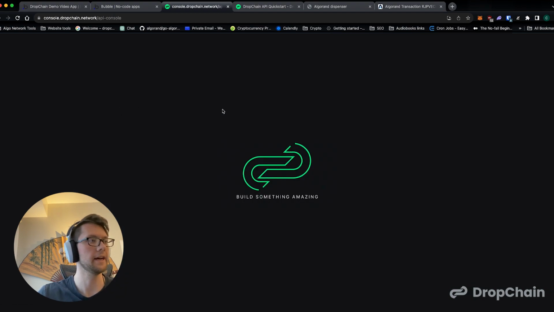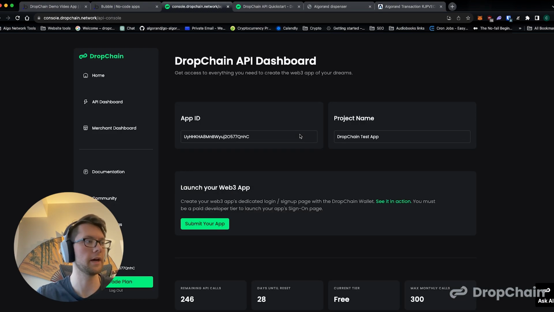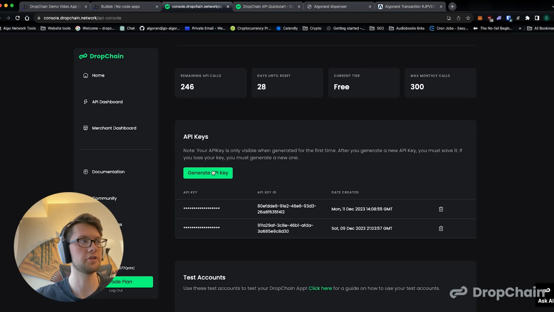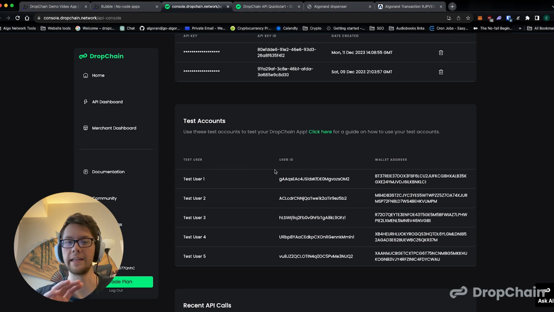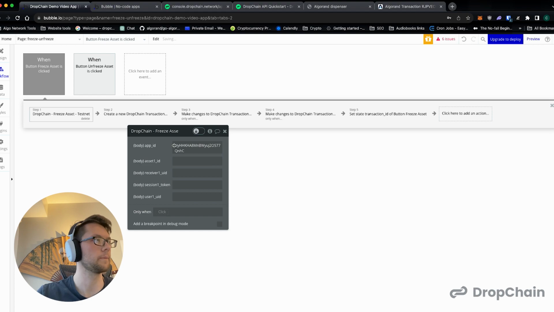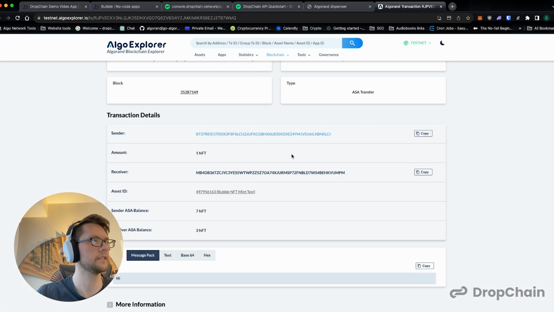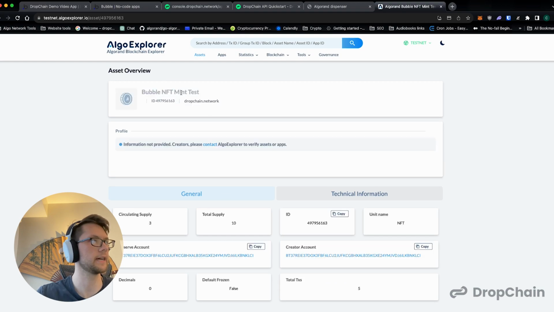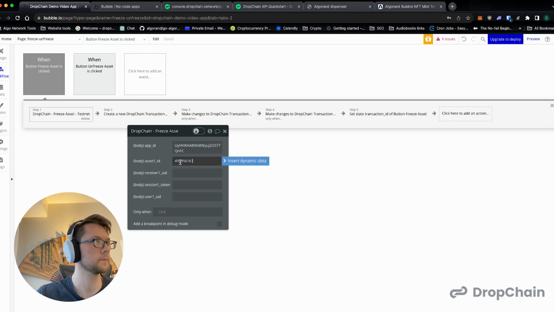Go to our API dashboard. And if you haven't yet, go to the setup video that shows you how to set up your Bubble app. This generates an API key. This plugs it into the Bubble plugin, the DropChain Bubble plugin. For now, we're gonna go here and we're gonna grab the app ID. We're gonna grab the asset ID, which is our Bubble NFT mint test. We're gonna copy this asset ID from the asset we minted at the beginning.